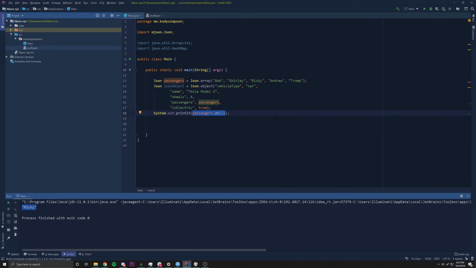Let's just do one more little practice here. We'll do JSON object. Let's get the wheels. So how many wheels there are in this object here. So wheels, and let's run this. Let's see what we get. And there we go. We get 4 wheels. Pretty simple.